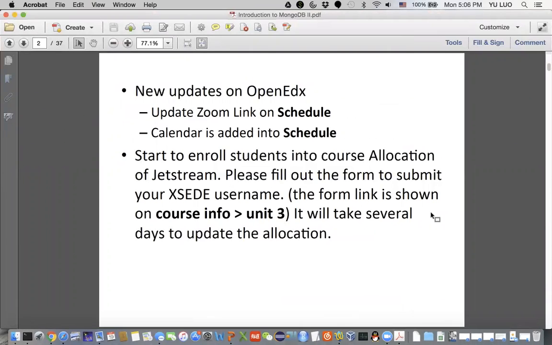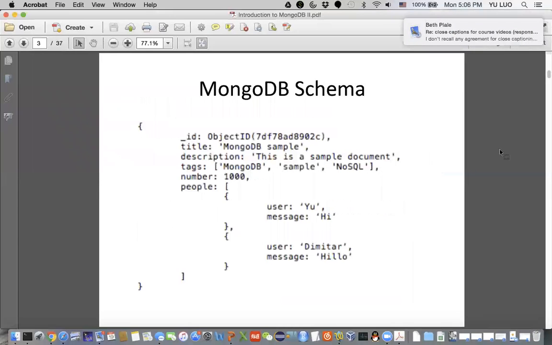Once you submit your username, we will email it to the JetStream service, and they will take several days to update it. I hope students can use JetStream to do some tests next week, and we will start talking about our project next week. So let's go to our discussion content.